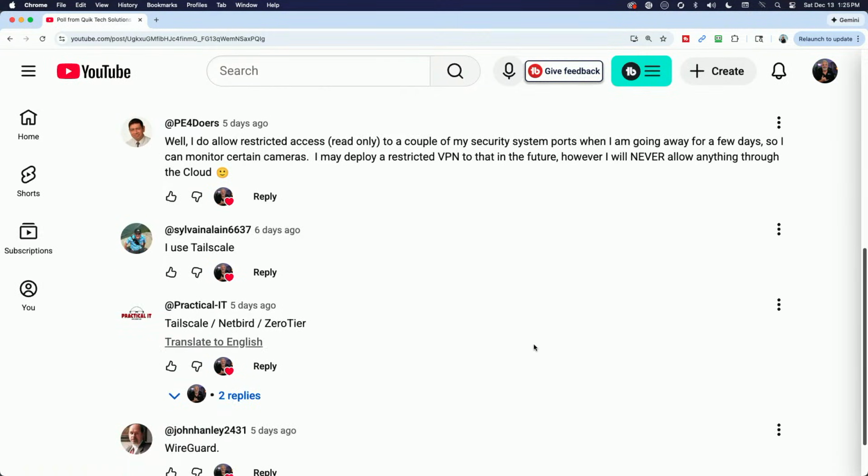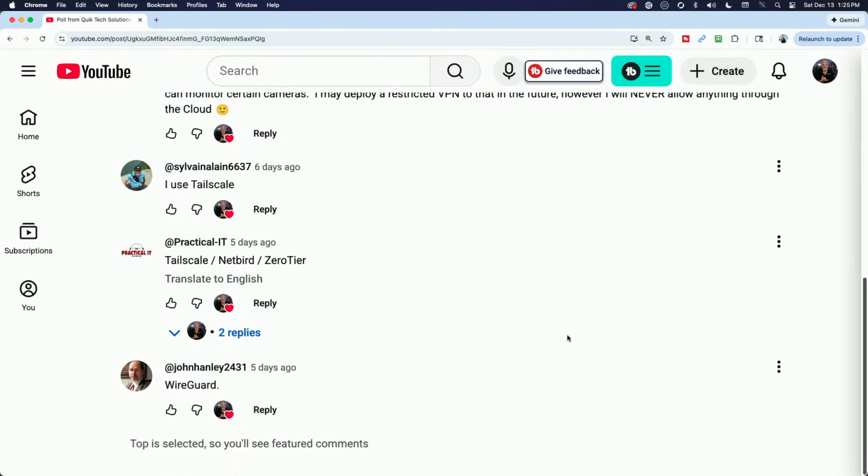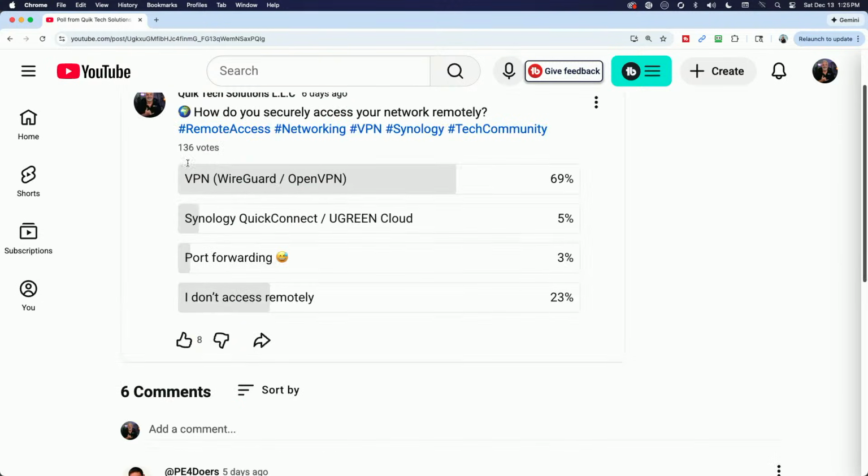David says, I do allow restricted read-only access to a couple of my security system ports when I'm going away for a few days so I can monitor certain cameras. I may deploy a restricted VPN in the future. However, I will never allow anything through the cloud. Tailscale, NetBird, ZeroTier, yep, and WireGuard. Okay.